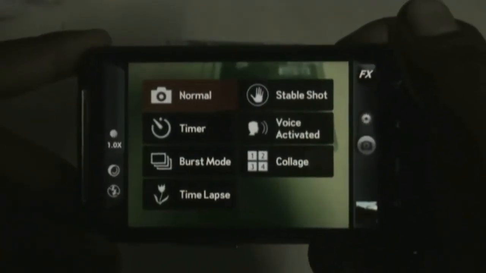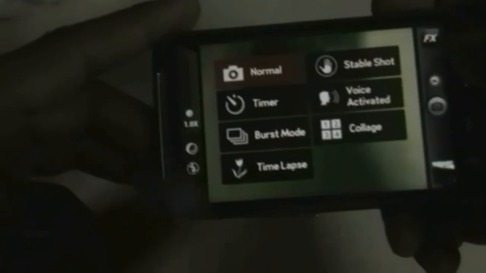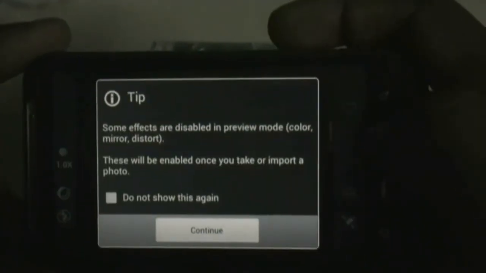So now we have the Camera Zoom FX. This app has a wide range of control and image enhancement tools. It has a professional looking user interface. Camera Zoom FX is provided with powerful options and features like normal shot, stable shot, timer, voice activated, burst mode, collage, and time lapse. And you get different editing options here, which can be used before and after the photo is captured. So let me just show you. Here you can see different effects. That's a very useful feature, and after you have captured a photo you get many more options to edit the photos.